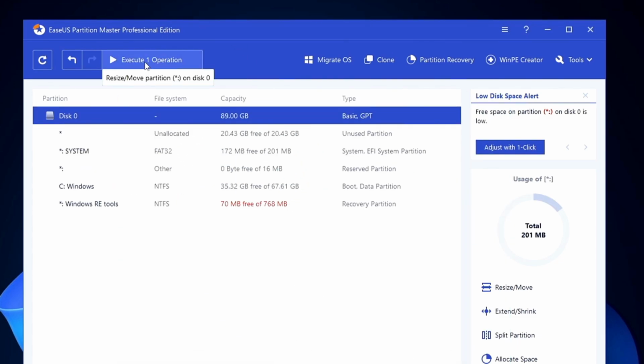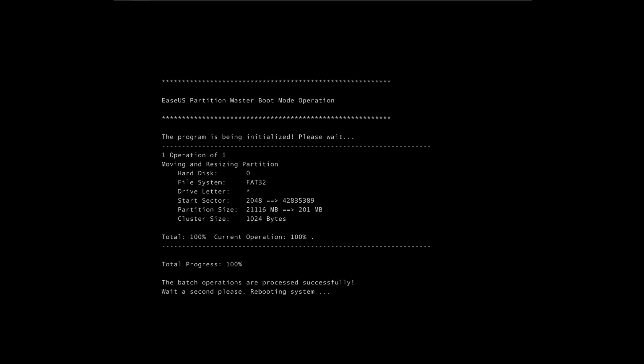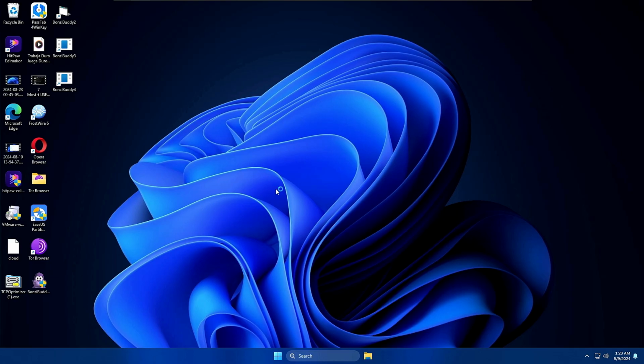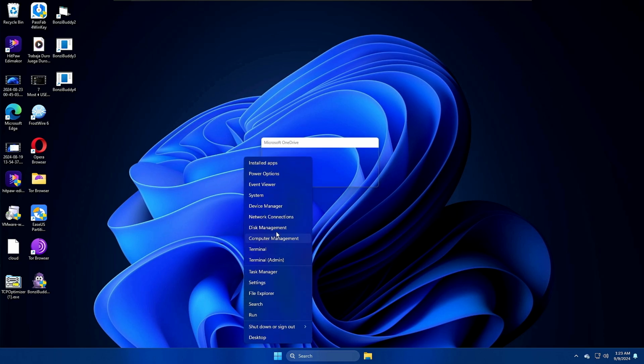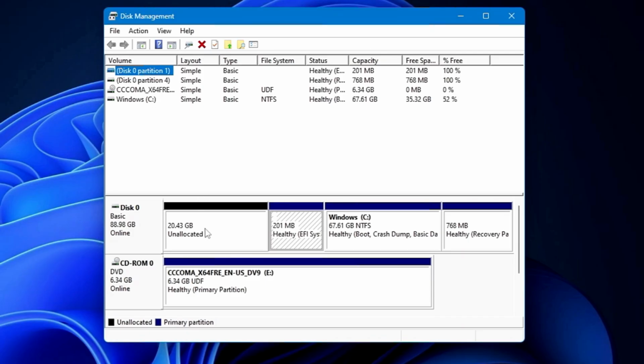Again, click on execute one operation. Click on apply. And this will be restarting for one more time. So you will have to wait until the computer comes up. Alright, so the computer has been restarted. Now this time again, if I right click on the Windows icon, go to disk management. So now you can see that we have the unallocated space here that has been shrunk from the C drive.